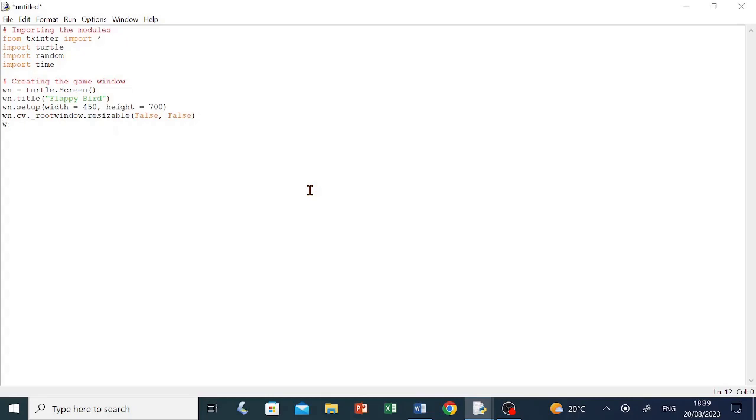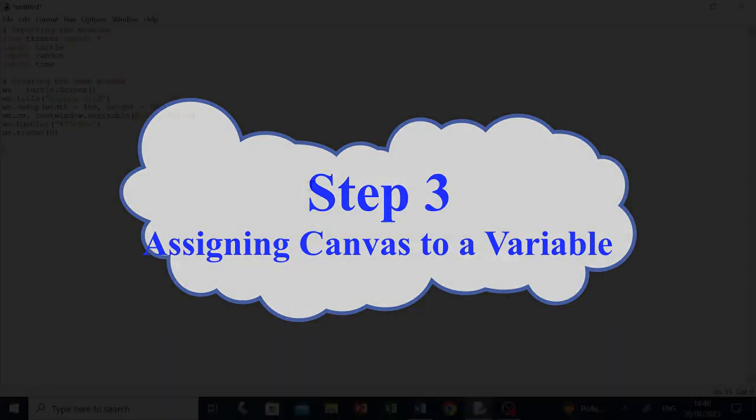Now we're going to set the background color, wn.bgcolor, open brackets, open quotation marks, hash 73C5CE, close quotation marks, close brackets, enter. wn.tracer, open brackets, 0, close brackets. Now this line makes sure that there is no delay in the animation of any movement of turtles on the screen. Enter, enter.